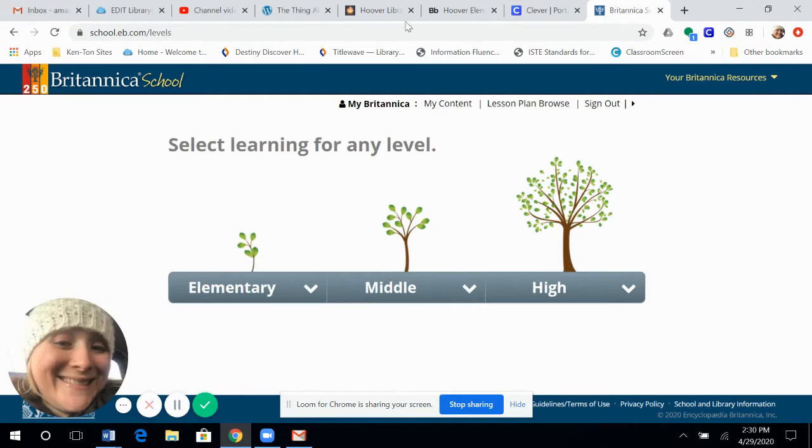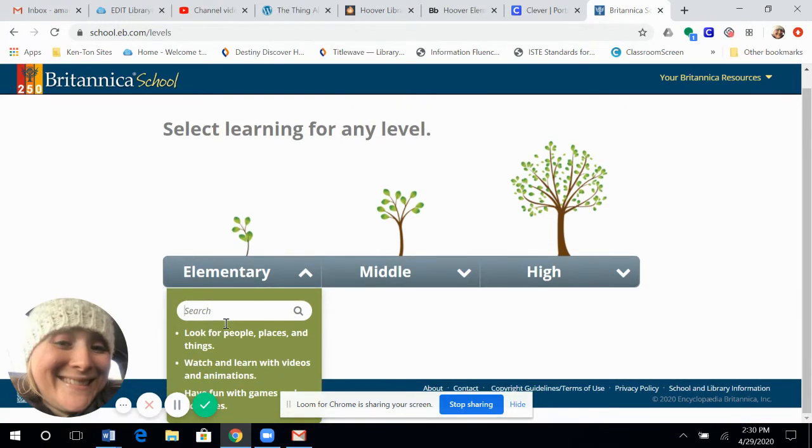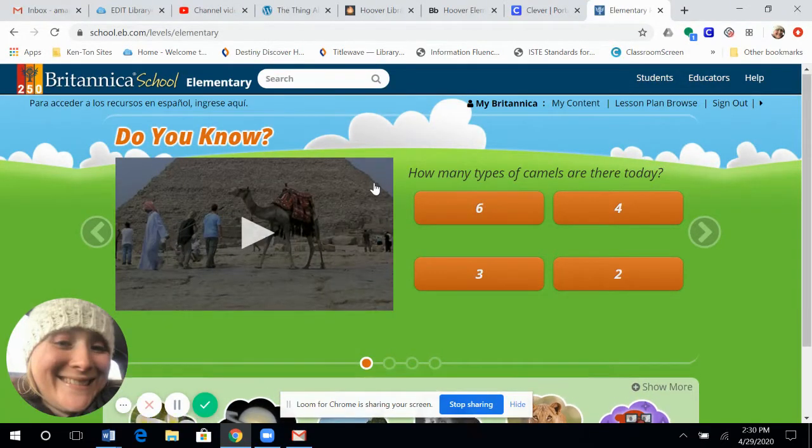There we go. This is the home page for Britannica School, and it's prompting you to select either elementary, middle, or high school. We're obviously going to click on elementary. You can click on the word here, or if you click on the arrow, you can actually search from this screen. By clicking on the word elementary, it takes you to the Elementary Britannica homepage.